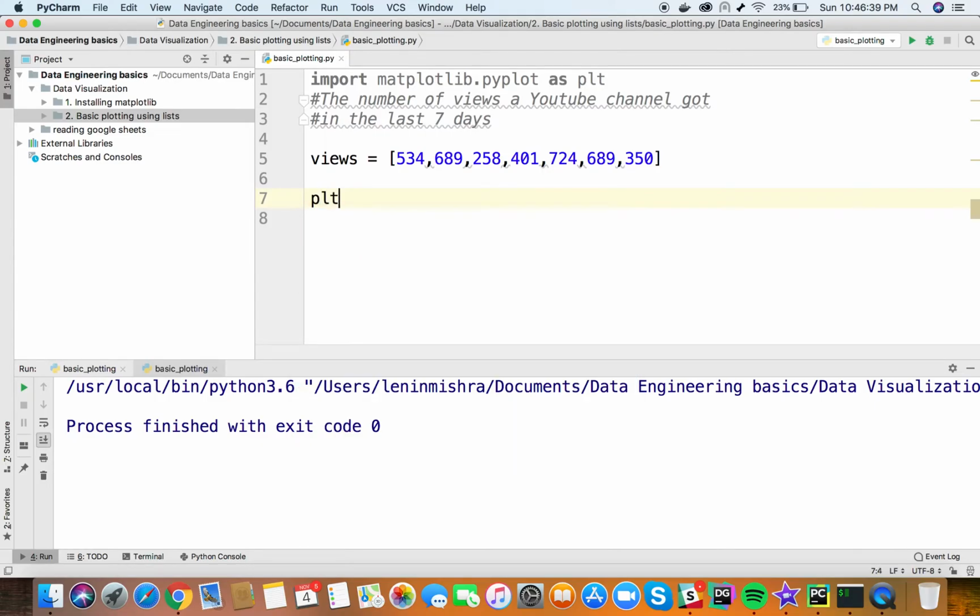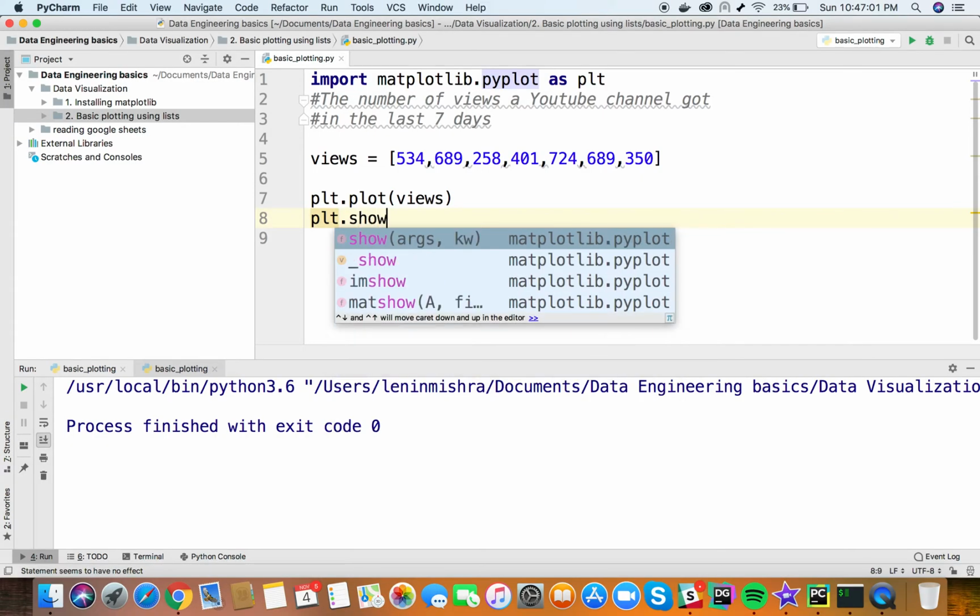So I can say plt.plot, and then inside the plot object I'm going to pass in the views variable that I've declared here. Now the views variable basically contains the number of views that a YouTube channel got in the last 7 days. So after creating the plot object, we are going to declare the show object. So basically plt.show.